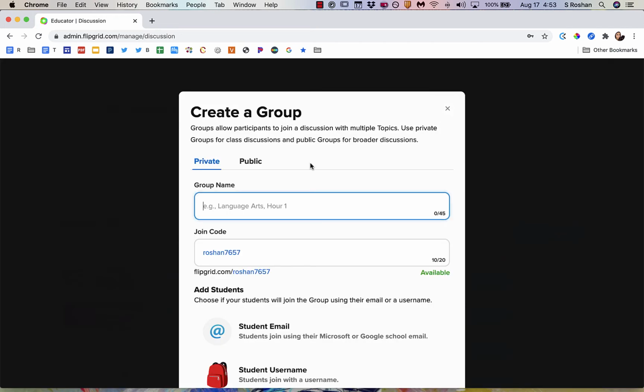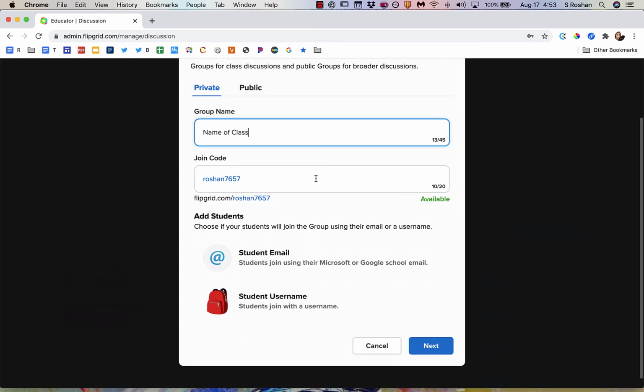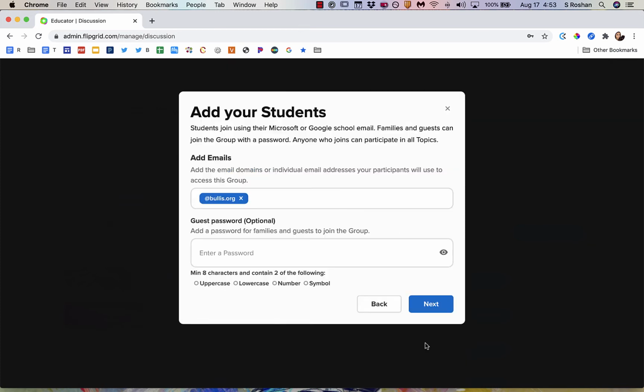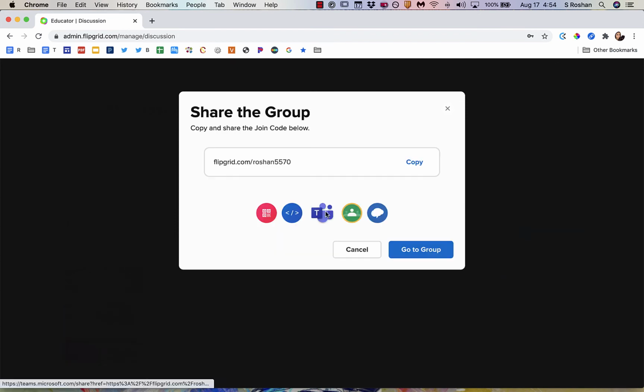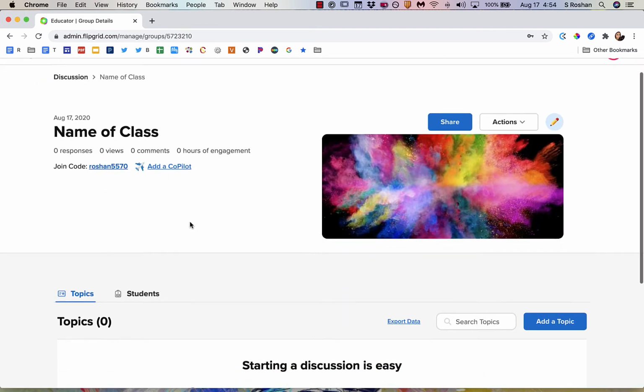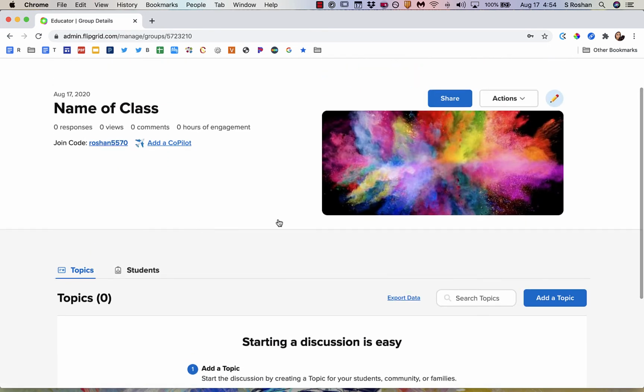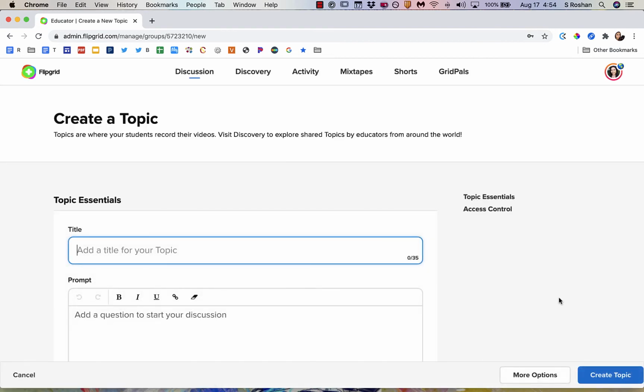So create a group, call that the name of your class. Don't worry about the join code. I recommend, again, using student email addresses. Press next. Here, you would put in the email of your domain. So for us, that's @bullis.org because that's the end of our email address. So you put that in as a one-time thing. Then you press the next button, and then don't worry about sharing the group with your class. Instead, what you'll do is once you get into this class, like this, you just add a topic. And so you start adding topics in the same way that I just explained.